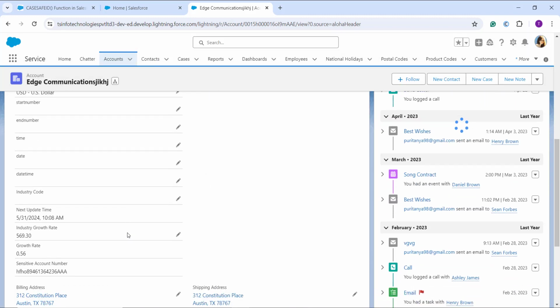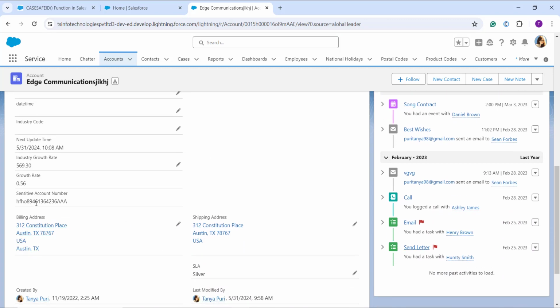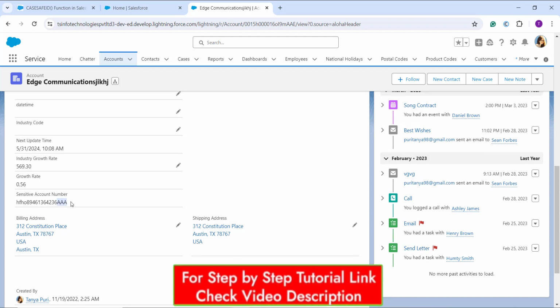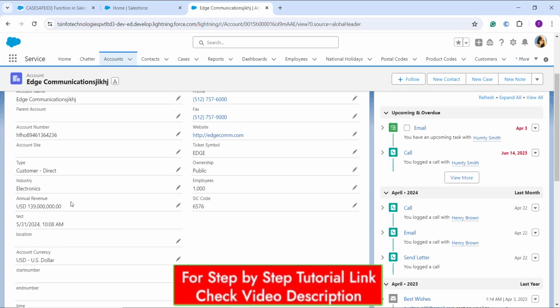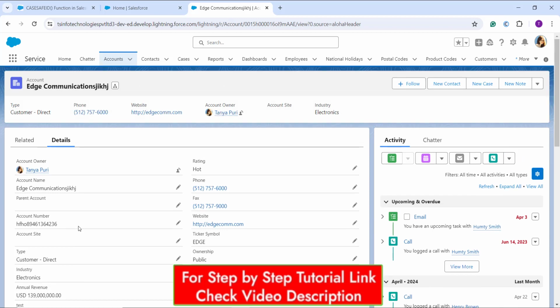Now you can see that it gives us a case sensitive account number. It puts triple A at the back of it because of the conversion into 18 characters. So with this we have learned how you can use the CASESAFEID function in Salesforce Lightning. Now we will see how we can use it in Salesforce Classic.